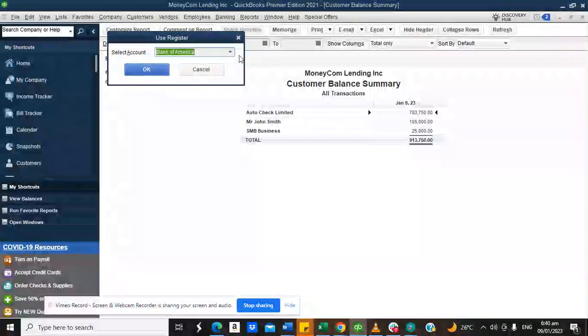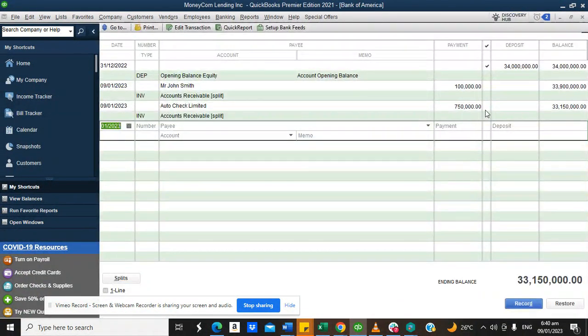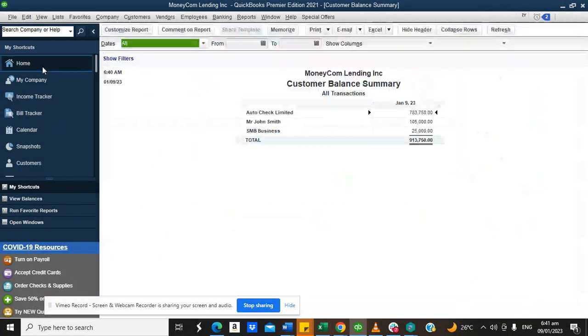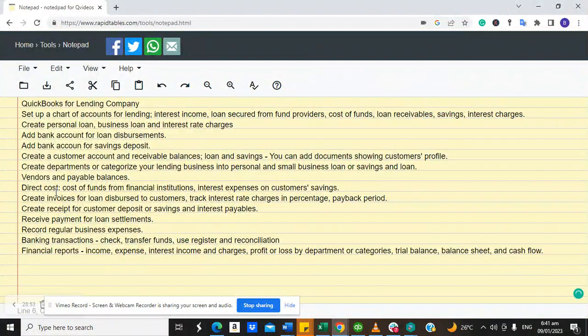And if I go to my bank use register and select interest on Bank of America, you can see the 750 that was disbursed. So far, we can track how much has been disbursed from our bank: 100,750 USD. So you see how this is reflected in our reports. So let's move on to the next one.